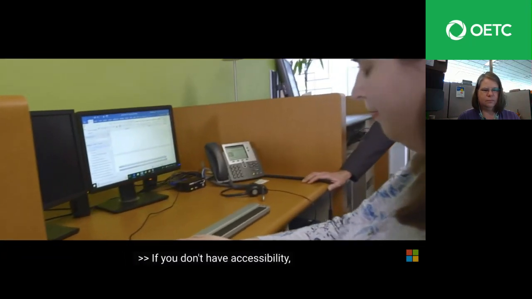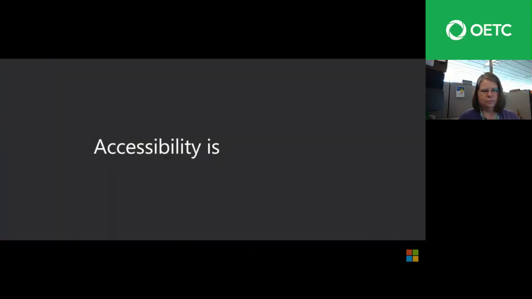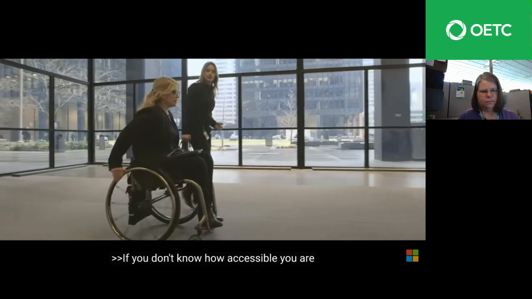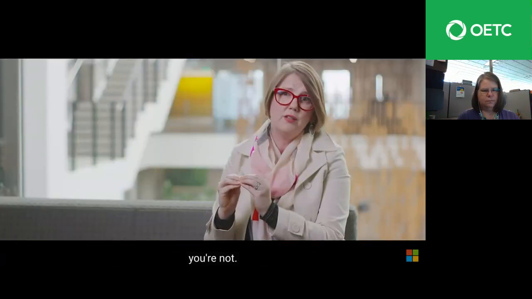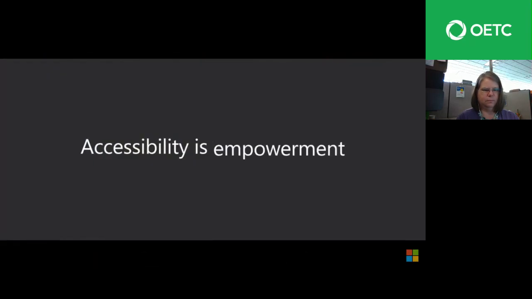If you don't have accessibility, you don't have employment. It's that simple. If you don't know how accessible you are, you're not. That's like saying to every fifth person, I don't really want your business. I'm not sure why anyone would want to turn away business like that.